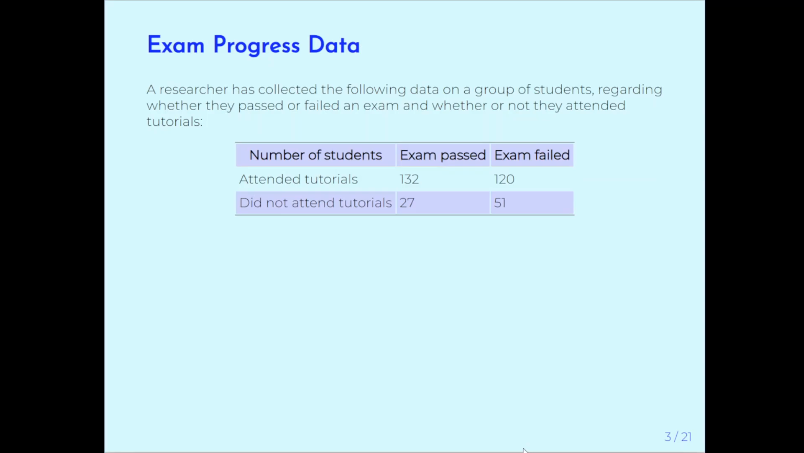Okay, so here's the data that we have to work with, and we're going to turn this into a matrix. A researcher has collected the following data on a group of students regarding whether or not they passed or failed the exam and whether or not they have attended the tutorials. Let's go row-wise across the top. The ones that have attended tutorials, 132 passed and 120 failed, about half and half roughly. Those that did not attend tutorials, 27 passed and 51 failed. This is the data we're going to work with here.